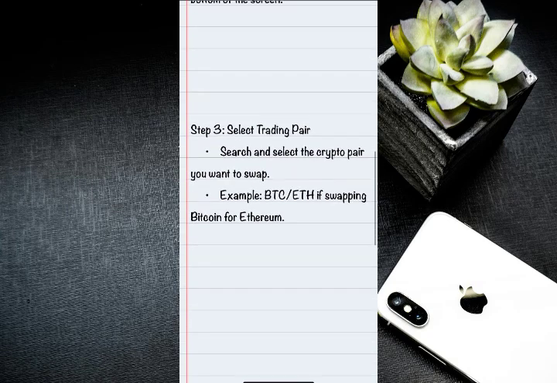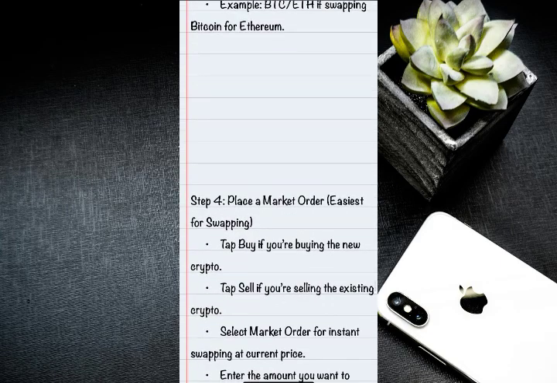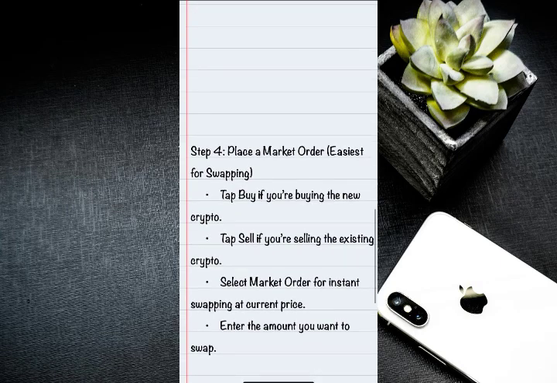For example, you can swap between BTC/ETH, which is Bitcoin/Ethereum. If swapping Bitcoin for Ethereum is your option, then after that you have to tap buy if you are buying the new crypto, then tap sell if you are selling the existing crypto.